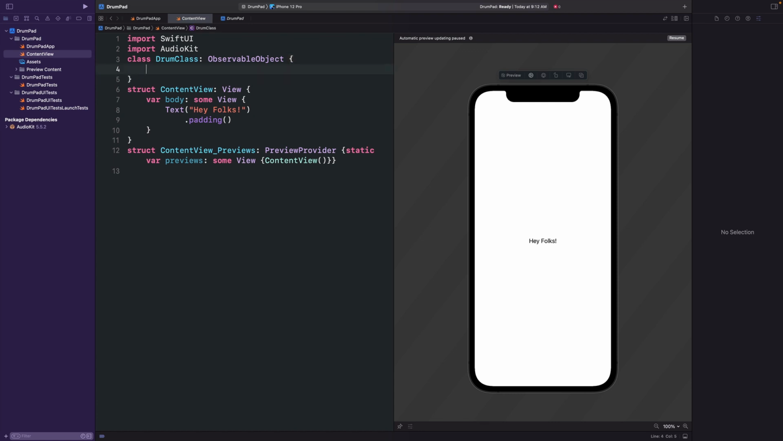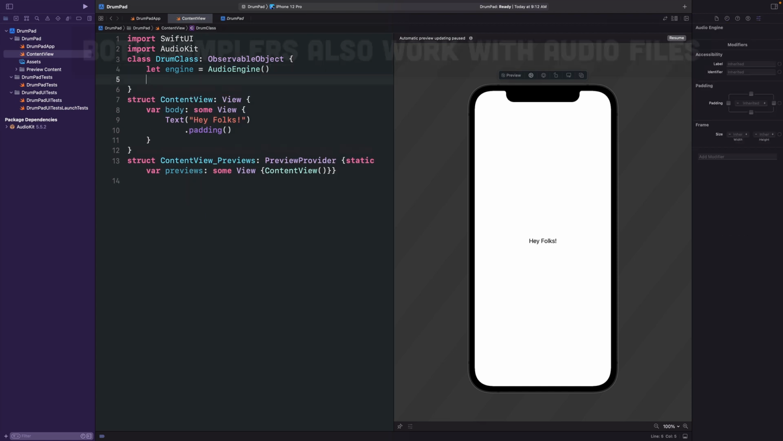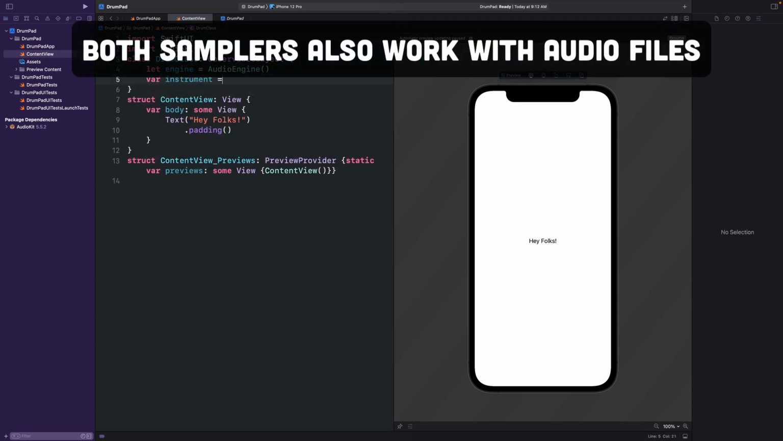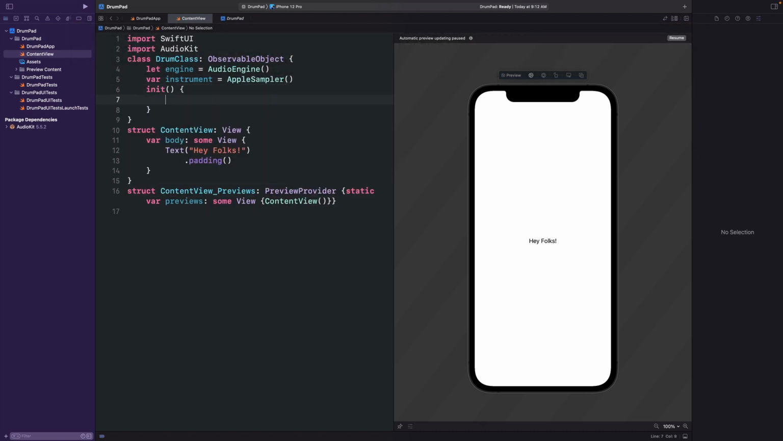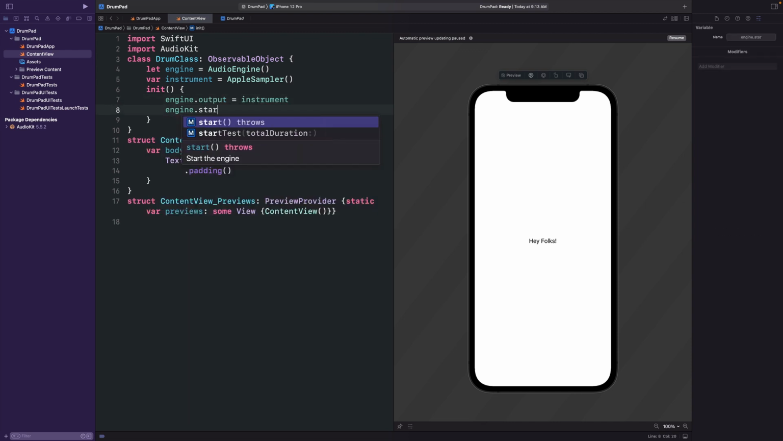Now we'll create a drum class for our view to talk to. We'll start with adding two variables, one for our audio engine and another for the Apple sampler instrument. AudioKit has two samplers. One is the Apple sampler that uses EXS files and the Done sampler that uses SFZs. In our init method that is called when the class is created, we'll connect the instrument to our engine's output and start the engine. Typically, starting the engine has some error handling, but you can skip all that with just adding a question mark. Sacrifices must be made to keep this under 100 lines.